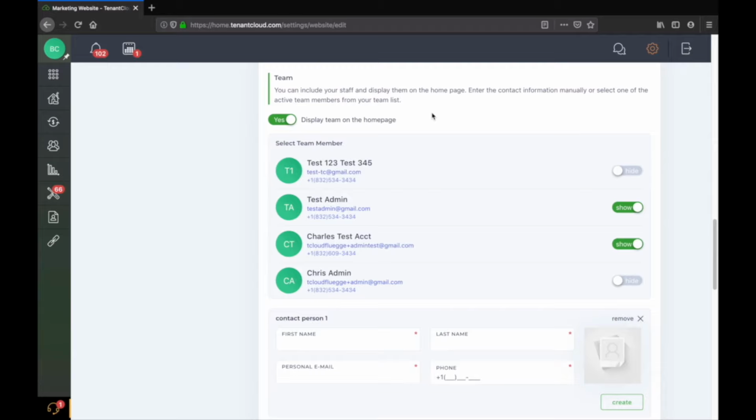The next section is team members, and on the team members page, this is not setting up sub-admins. However, it will show sub-admins that you have set up previously. So if you are on the advanced plan or higher and you have sub-admins such as leasing agents or just other people that play a role in your property management company at your properties, they're going to be visible here, and you can toggle to hide or to show them on your main homepage on your website.